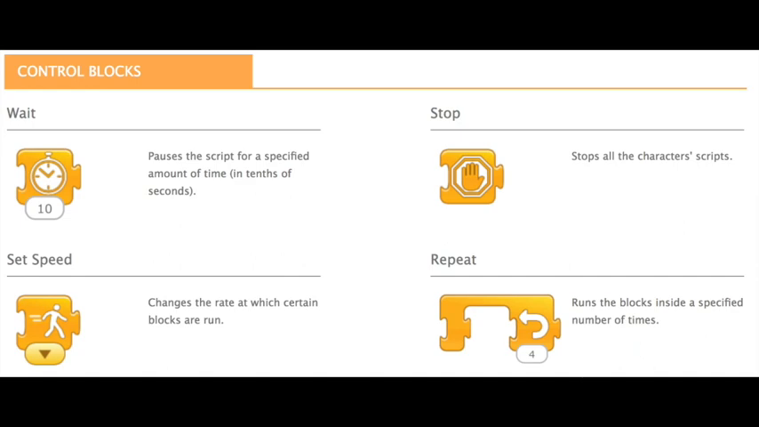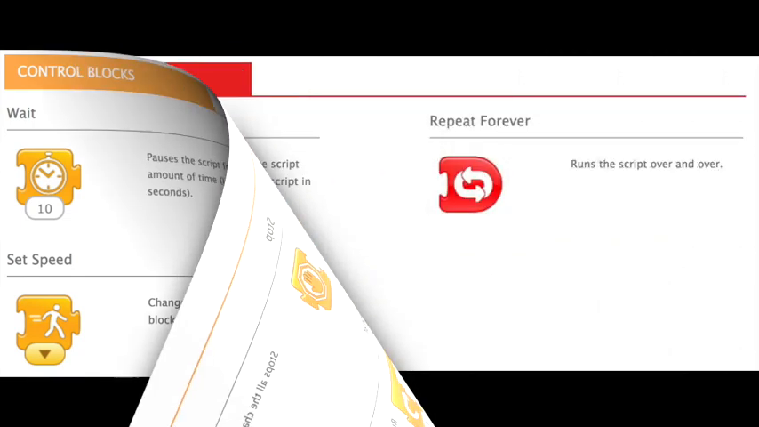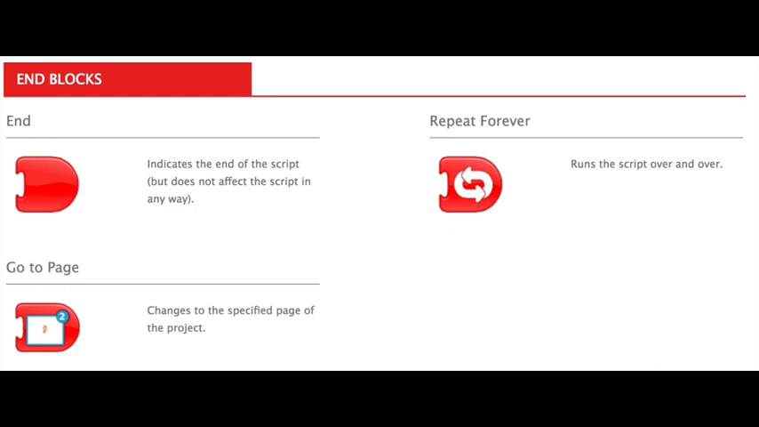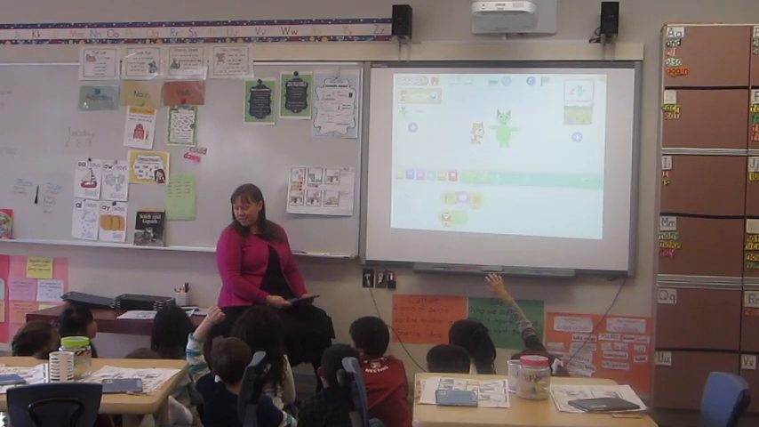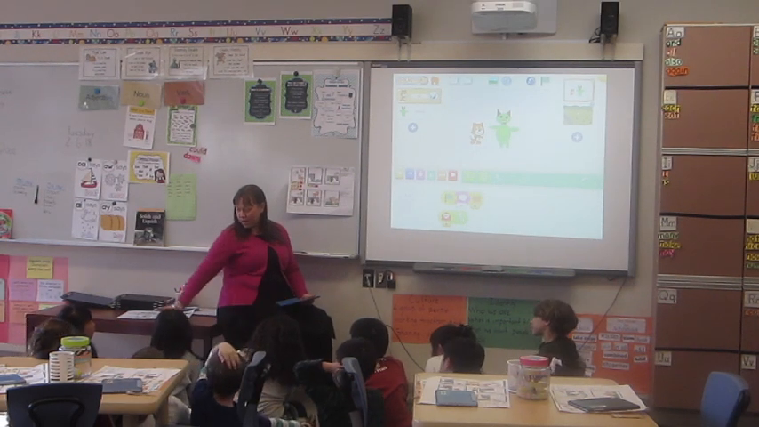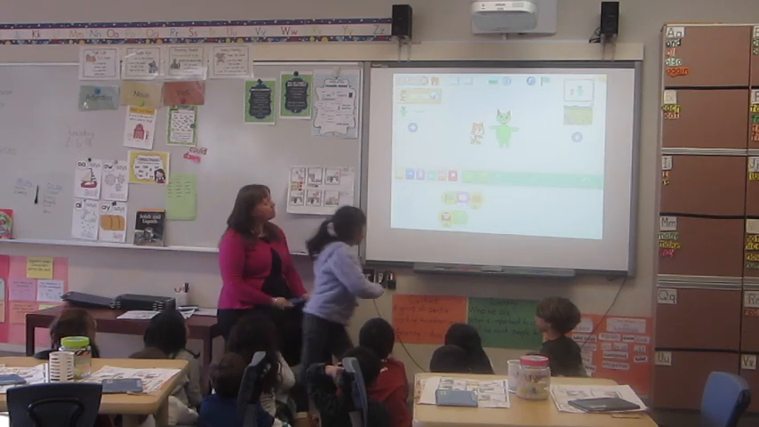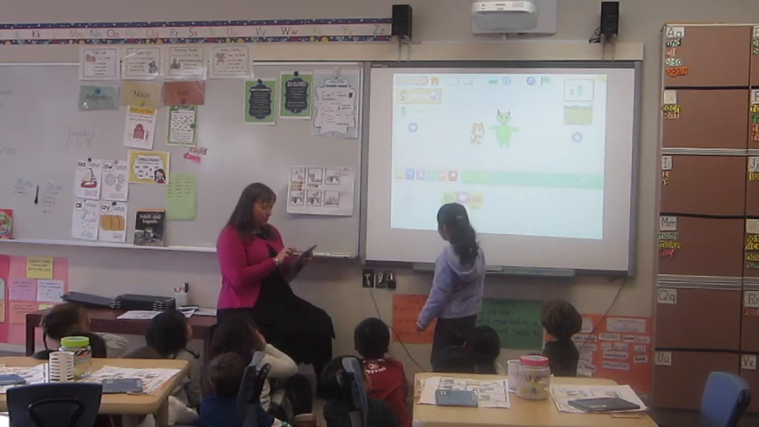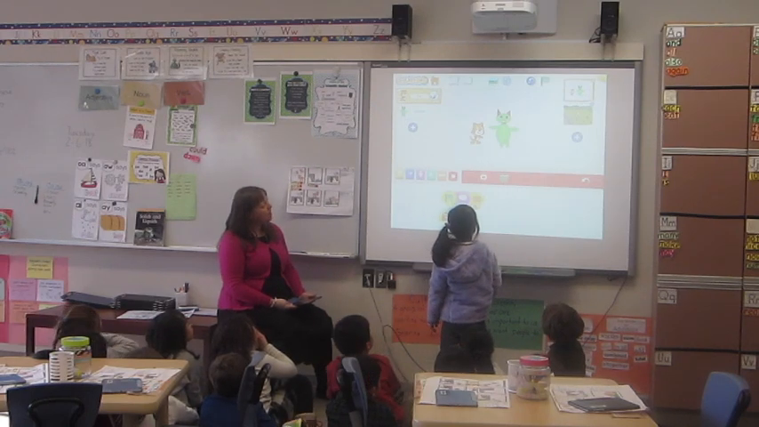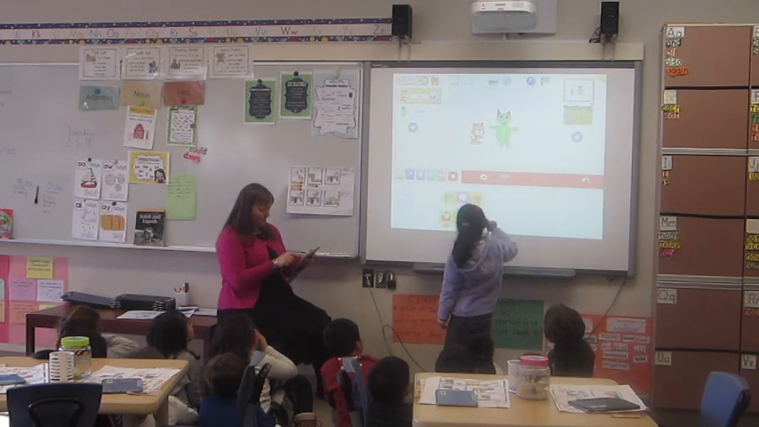Control blocks are used to help repeat parts of the script or put pauses in. End blocks end your script, but they can also be used to move to specific pages in your project. Chelsea, how will it know to go to the next background? Come and show me. Do you know what colour it is? It's the red one. And how will it know to go to the second background? Oh, perfect.